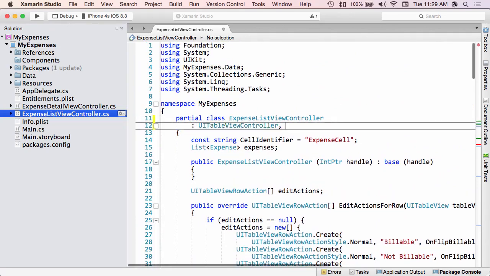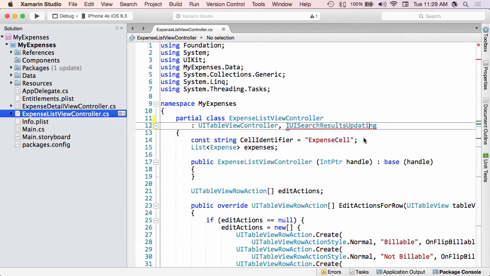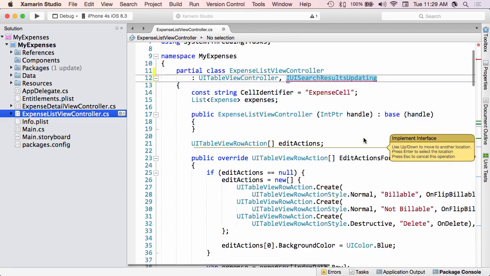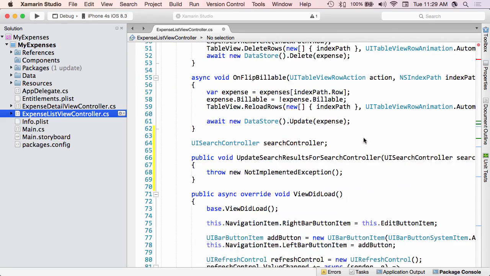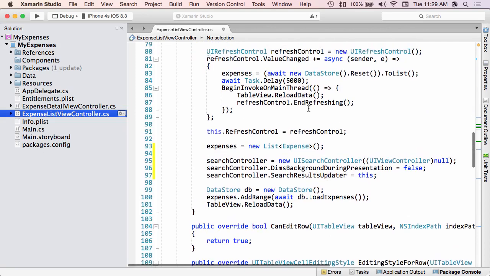So let's just put that onto the class itself. I'm going to move this down a line and say IUI search results updating, and then let's use the built-in Alt Enter, or Option Enter on the Mac, to implement the interface, and we'll just place it right here. This will be the code to actually do that work, and that'll satisfy the option that we've added in here. So once we've got that in place, let's add in a few other options.